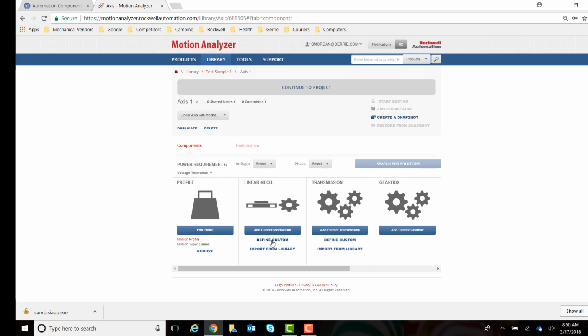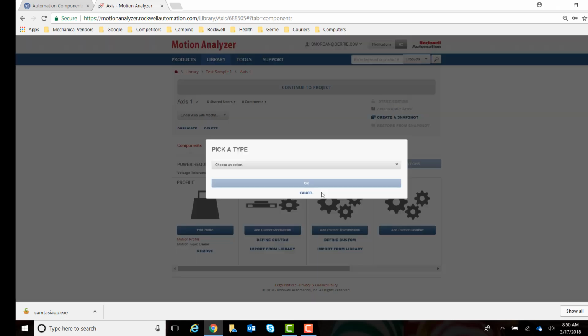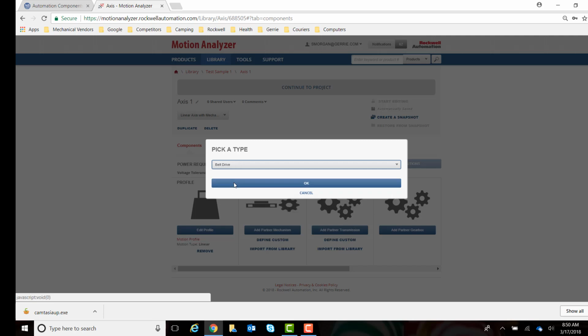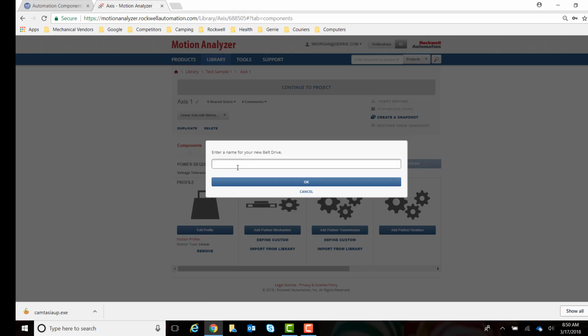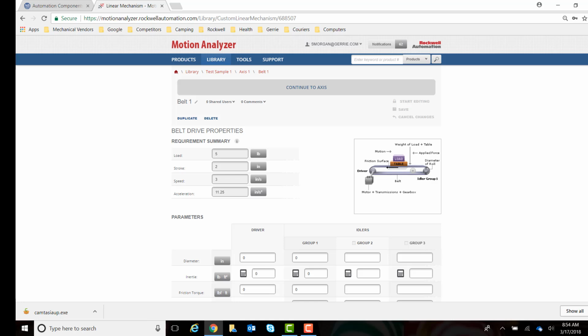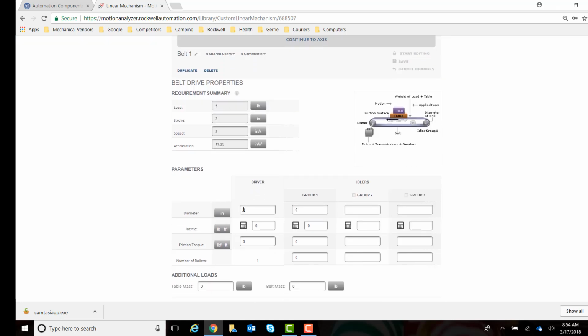So we'll just select Define Custom. You can do belt drives, rack and pinions, chain sprockets, and lead screws. Since we're doing a belt, we'll define it as a belt. We'll give our belt system a name. On this page, we're going to enter in the belt data. Let's go with a 3-inch diameter pulley on your drive side. Your driven side will also be a 3-inch diameter pulley.